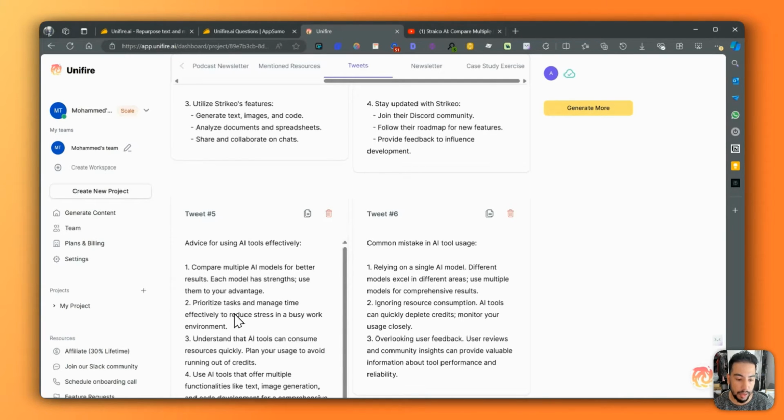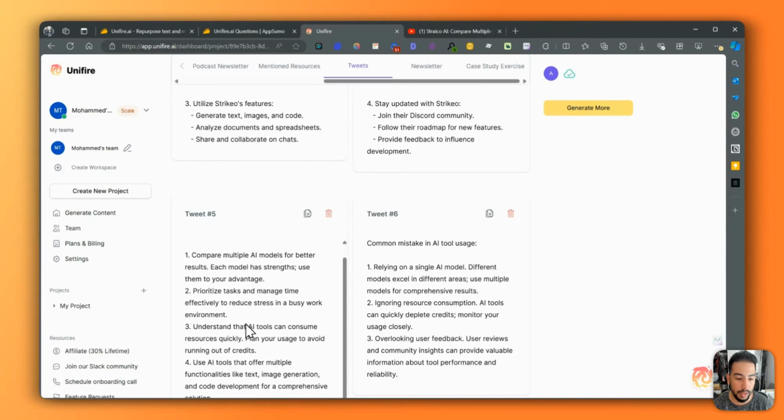Prioritize tasks and manage time effectively to reduce stress in a busy work environment. Understand that AI tools can consume resources quickly. Plan your usage to avoid running out of credits. Common mistakes in AI tool usage: relying on a single AI model. Different models excel in different areas. Use multiple models for comprehensive results. Ignoring resource consumption. AI tools can quickly deplete.